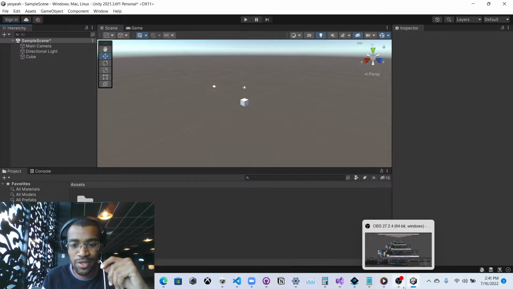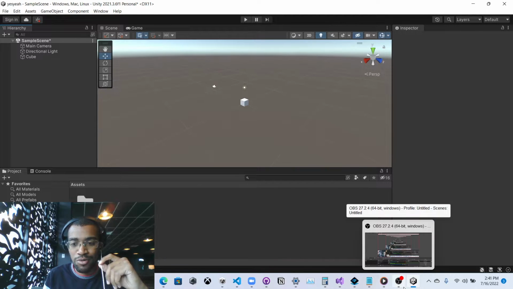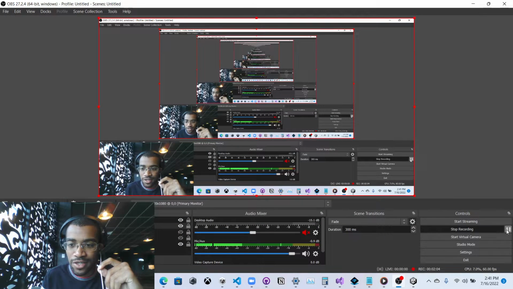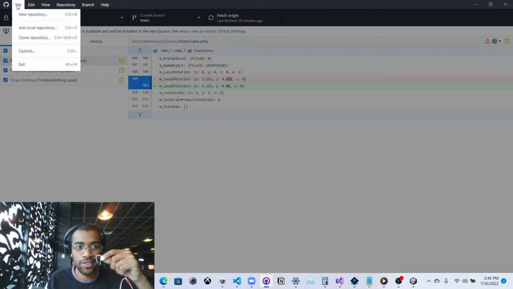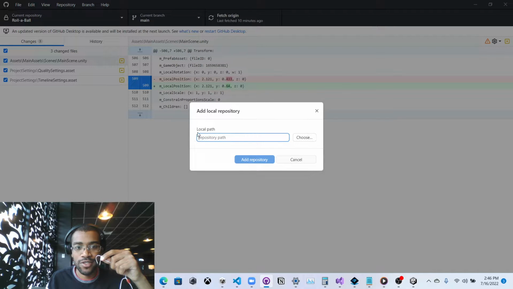Now the next step is let's create the local repo using GitHub Desktop. So pulling GitHub up, I already have my current repo, another repo I was working with, but let's create a local repository for the new Unity project that we just created. So we'll go to File, Add Local Repository, and on Local Path, to choose our path, we'll press Choose.